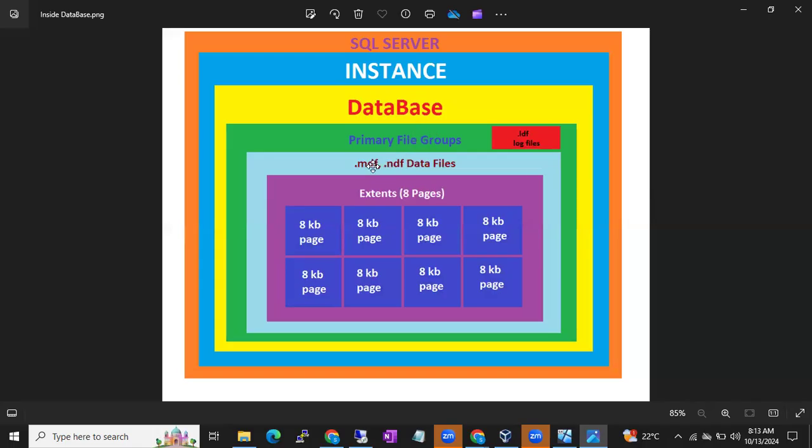There are two types of data files. One is .mdf, the master data file. The second one is .ndf, the next data file or new data file. If you go inside any data file, again the things will be organized like this. You can see extents. What is this, guys? Extent. That purple one is an extent. So what is an extent? An extent is a collection of 8 data pages.